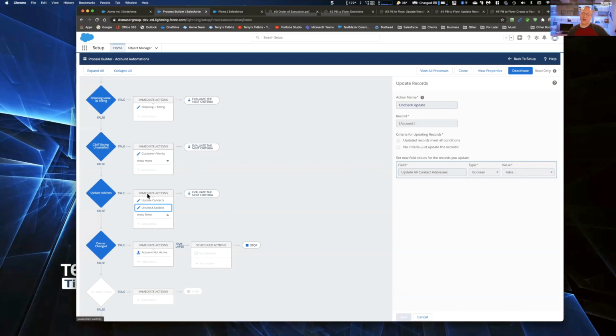Okay. Raise your hand if you're comfortable with what we are doing or how this works inside of Process Builder. Give me just some quick feedback. Okay, good. Very, very good.